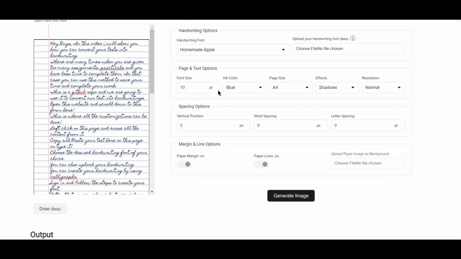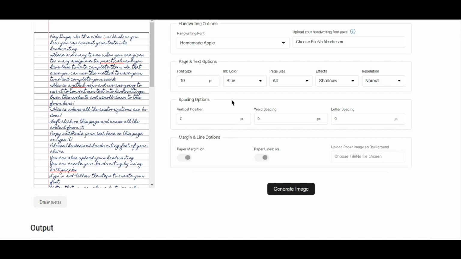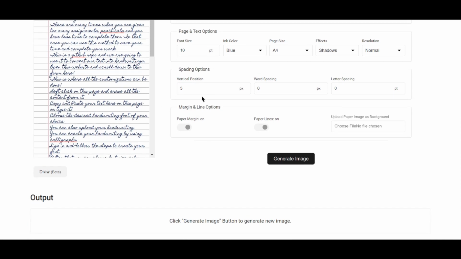After that, you can choose your font size, ink color, page size, effects, and resolution. By resolution here, it means the quality of the image that it's going to generate. The higher resolution means higher file size, and the lower resolution means lower file size. Let the paper margin be on and paper lines be on. You can also use spacing options for vertical positioning of the letters, spacing between your words, and spacing between your letters. You can also use your paper image as a background.